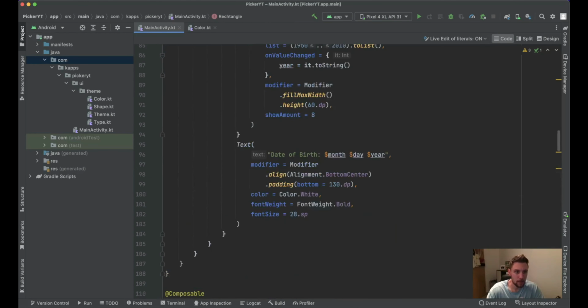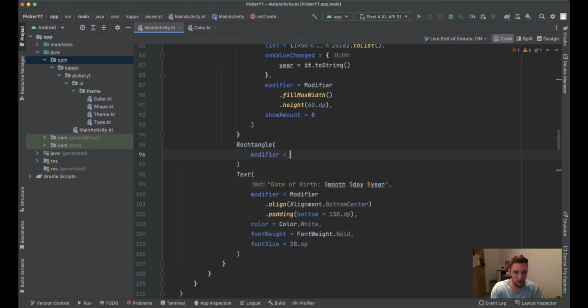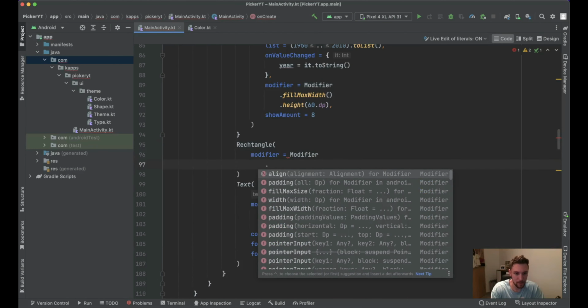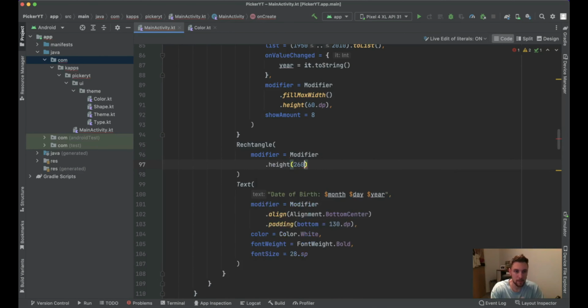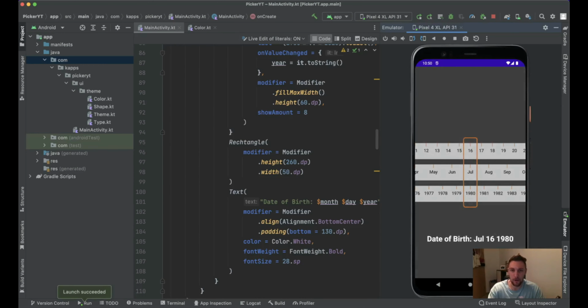And then we only need to invoke the rectangle, and then we can try it again. And I think this should be it then. Modifier is equal to modifier. The height will be 260 dp, and the width will be 50 dp. Play around with these values and adjust this to your own projects. Alright, okay, this looks very good. I think everything is working so far.